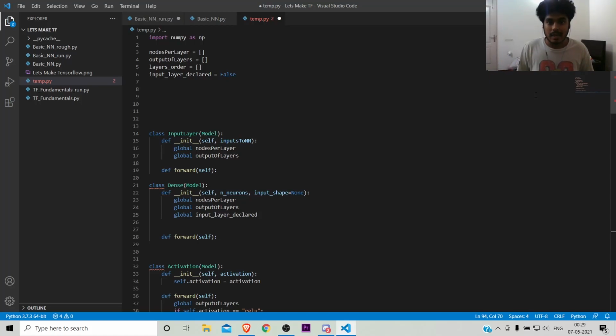Hi guys, welcome to part 2 of Let's Make TensorFlow. In this part we'll be defining our input layer, our dense layer, and our activation layer. In the next part we'll see how to make functions which add dense layers, input layers, and activations, and the training loop, model.fit and all that stuff. So here we'll just see how to define the input layer, an activation layer, and a dense layer. Cool. So let's start by understanding what the thought process will be.